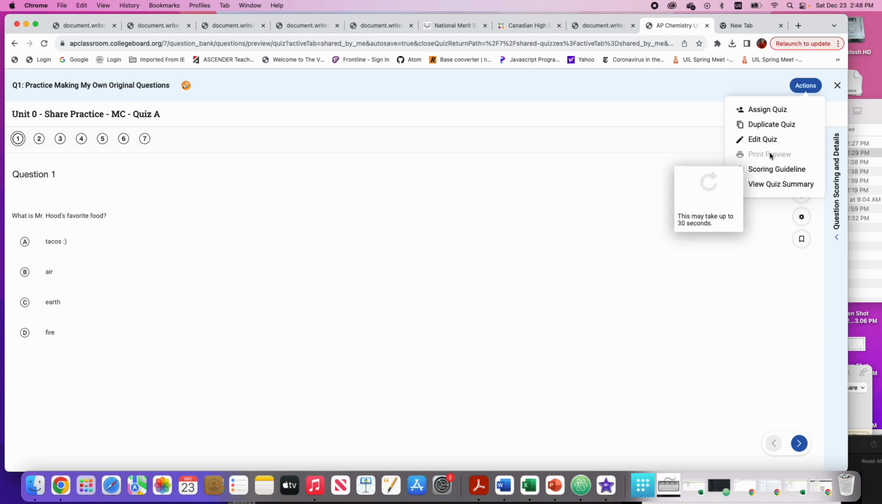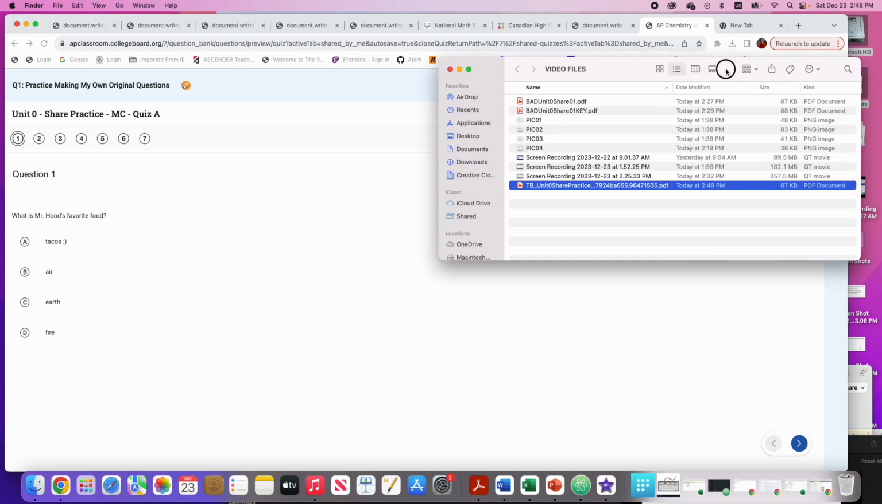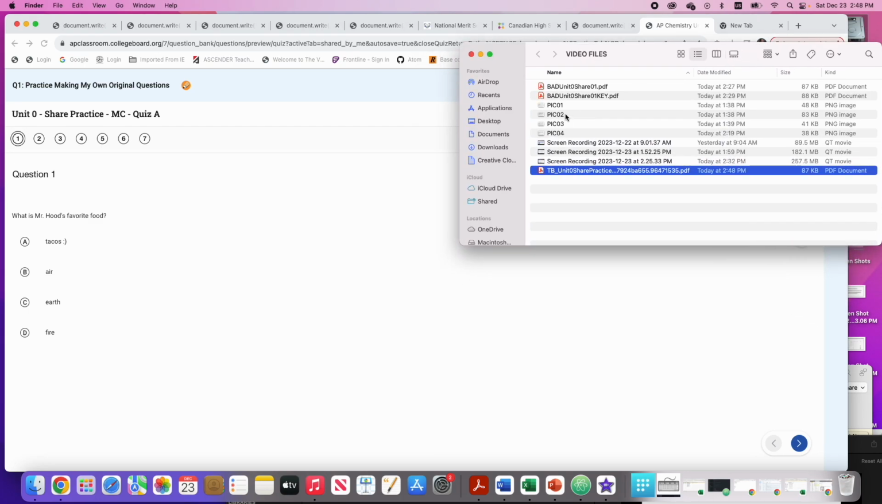I will do both. So print preview, it's going to take a few seconds, and there's wherever you populate PDFs into your operating system. On a Mac, it's going to be in here. So I'm just going to click and drag this to a folder that I've created, because I'm editing this video as I speak, so I put all this stuff in here. It says TB Unit 0 Share Practice Quiz, and so on. I'm going to make it shorter.